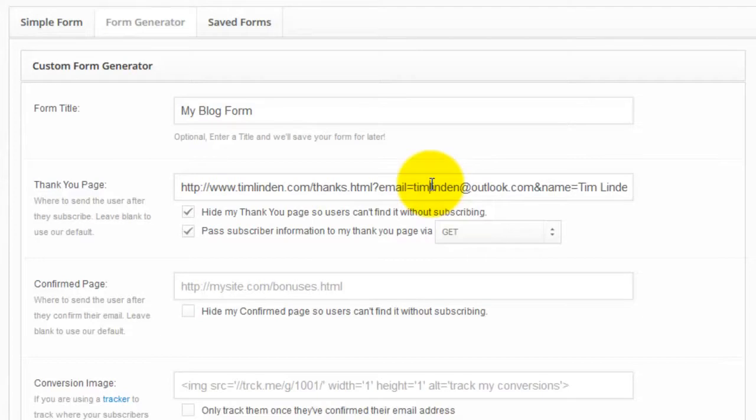You don't need to use it. The confirmed page, this is similar to the thank you page, but instead of saying, hey, go confirm your email address, it's, hey, you're on the list. It's perfect for putting downloads. It's perfect for just saying thanks, or like I do with John, saying, hey, maybe you're interested in this list. Again, you can hide it or not hide it.